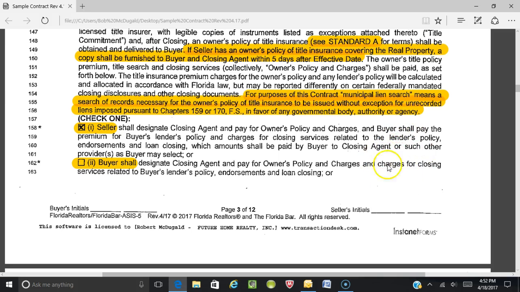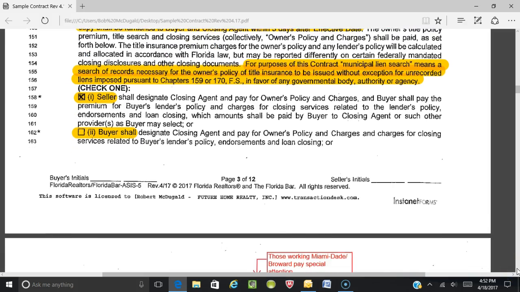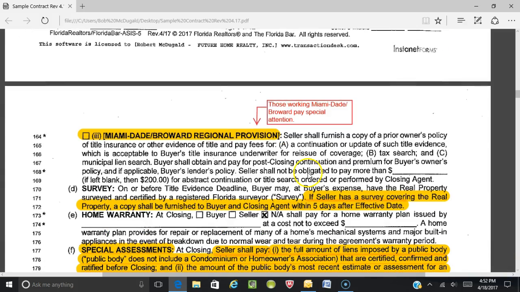I would talk to the title companies that you are dealing with and get a good lowdown on what they can do and ways you can go about this. This is the Miami-Dade provision. I'm not going to spend a lot of time on that. If you deal with Miami-Dade and Broward County, then read this. This is what appears to be their standard that they use.